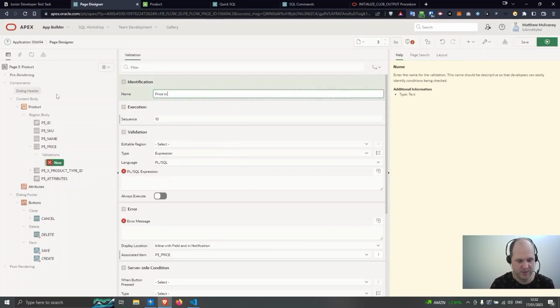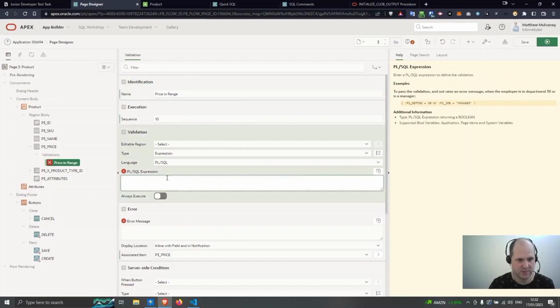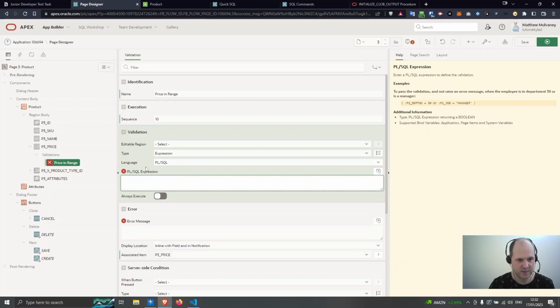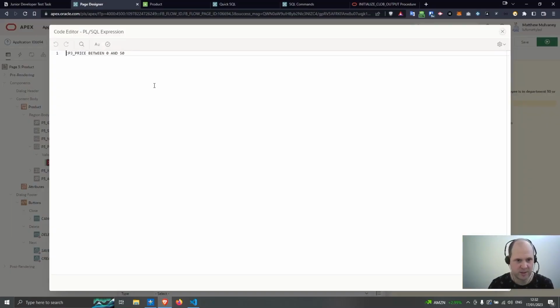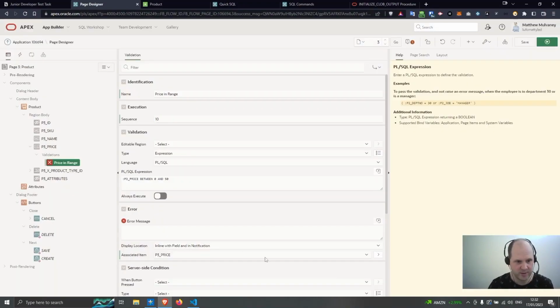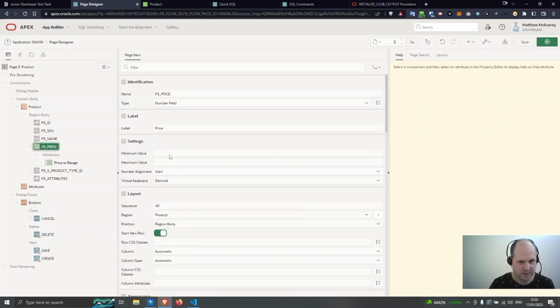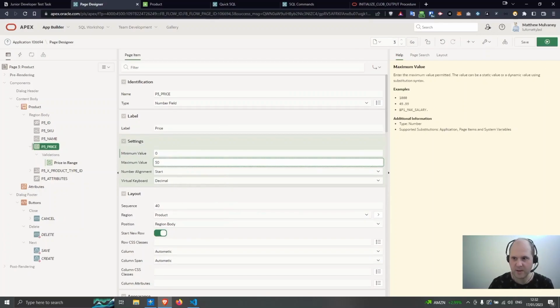So we'll call it price in range, and then we would say, I don't think we've got a between, have we? No. So we would say P3 price between 0 and 50. Let's just check that is good. Fine. So we say price, or we could say label. Label must be between. In fact, even better, minimum value, maximum value. Yeah, it's even better.